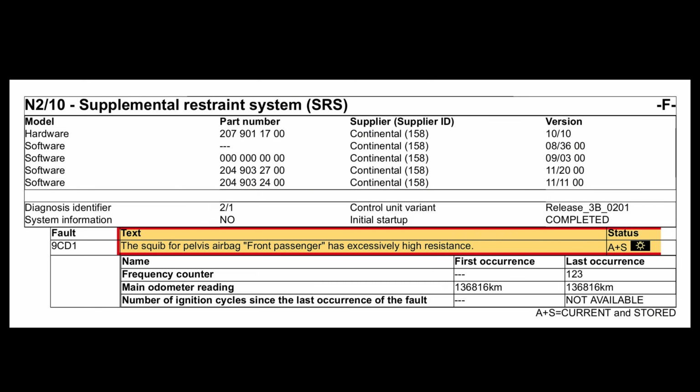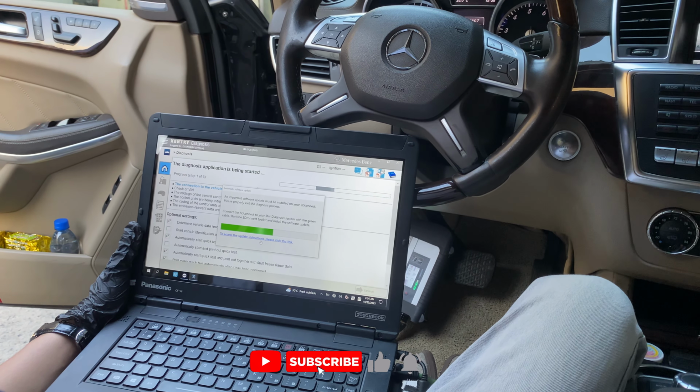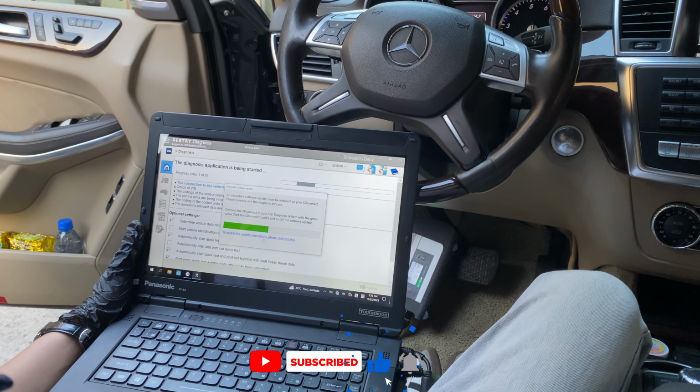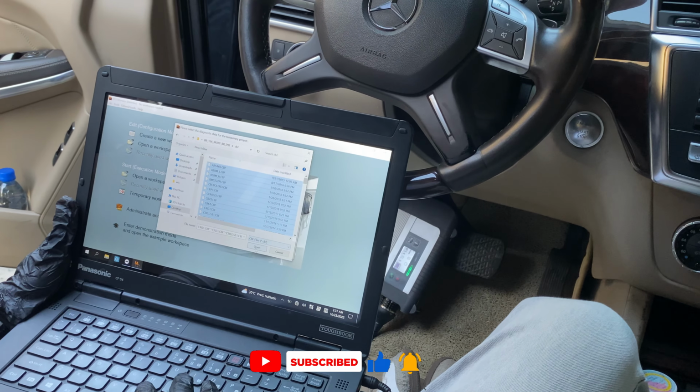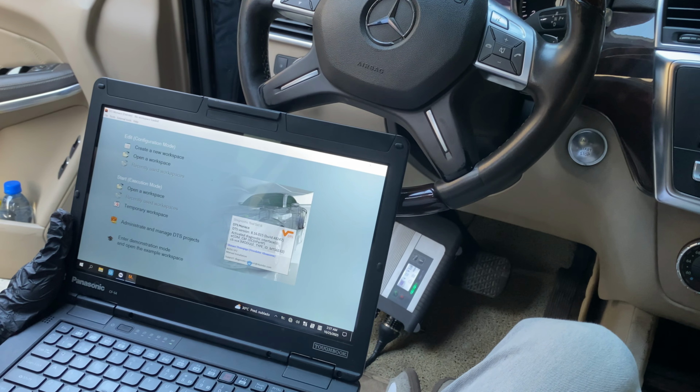Our first step is to read the vehicle with Xentry. Here, you can clearly see the fault stored in the SRS system. This type of error usually appears when the SRS module has been taken from another vehicle and the configuration doesn't match the original car. So now, we will move to DTS Monaco to code the module correctly.